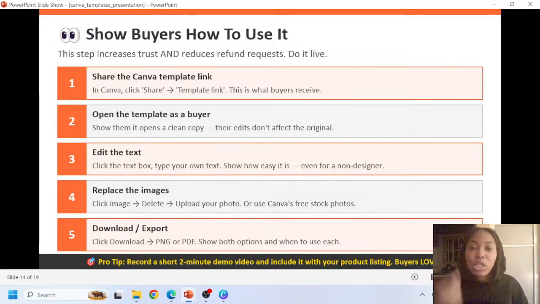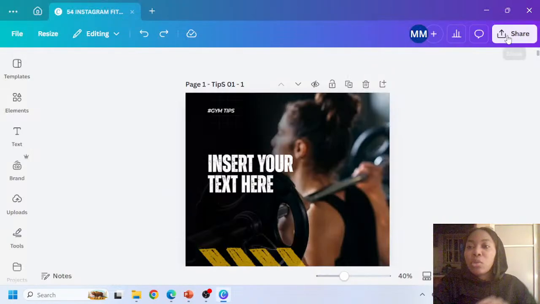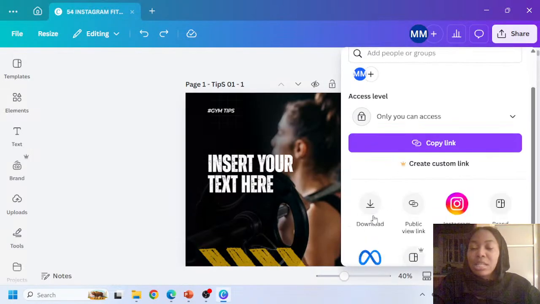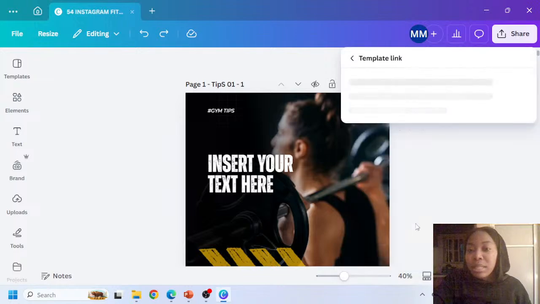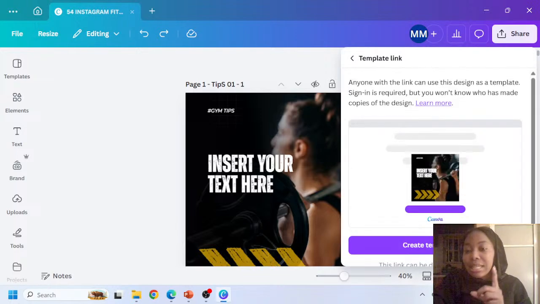What you can do is click on share and get the template link, because that is what buyers will receive. So, for example, you click on share here, and instead of clicking download or create copy link, you want to click template link. And of course, this is on the pro plan, so you need to be on the Canva Pro plan.